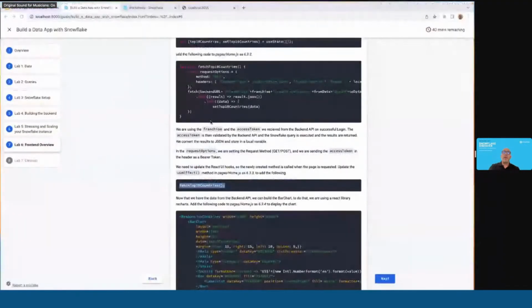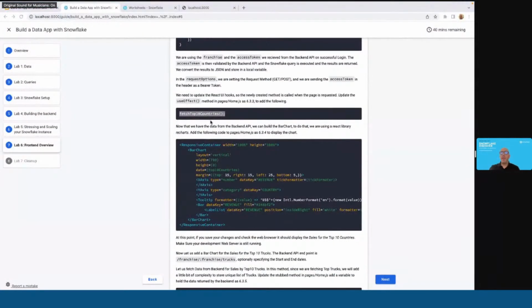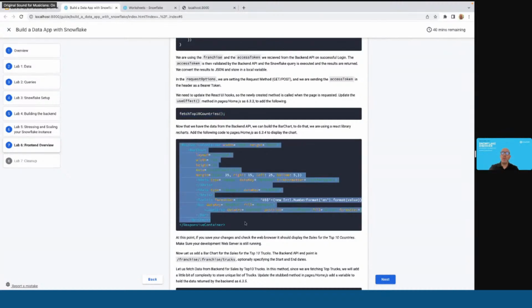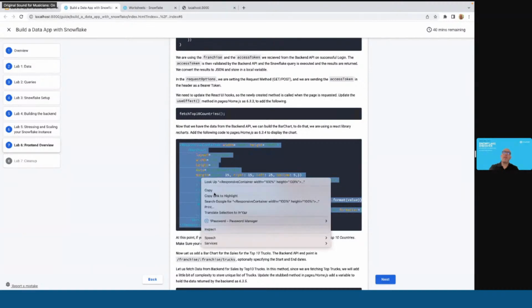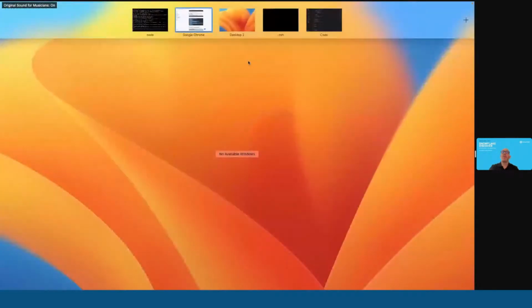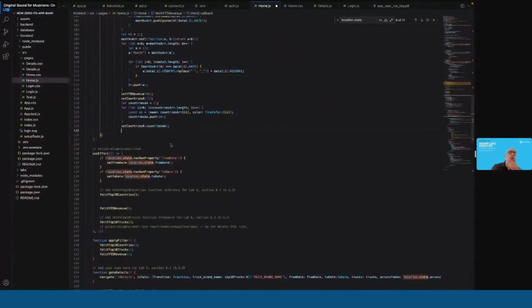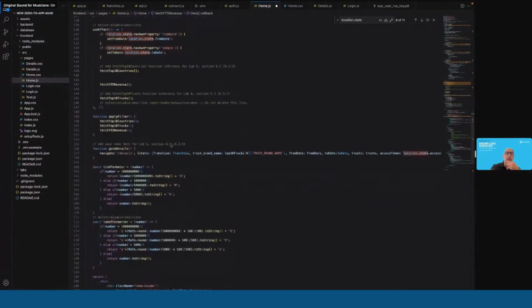Back to the quick start. Last thing that we need to do is build a widget. We would like to display this specific top 10 countries widget, and that's the definition of the widget. Let's copy paste this one. Back to home.js.